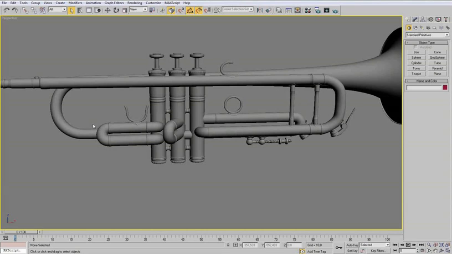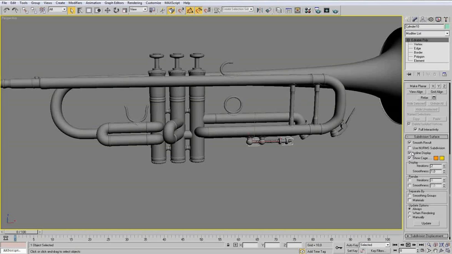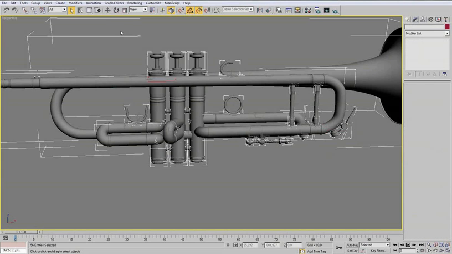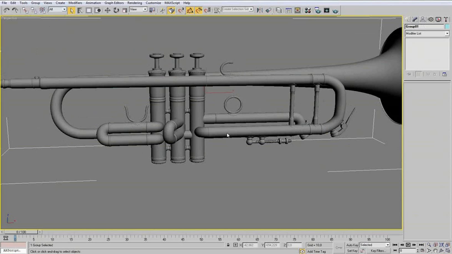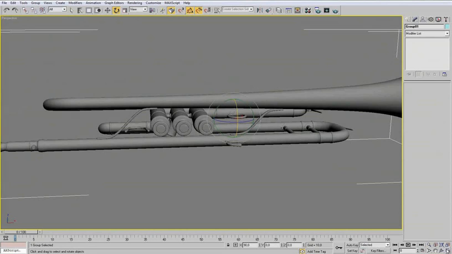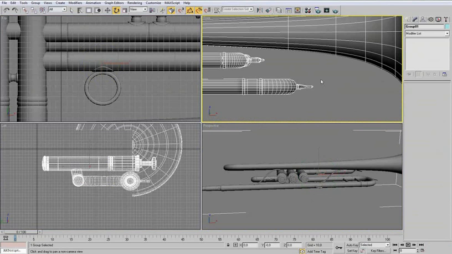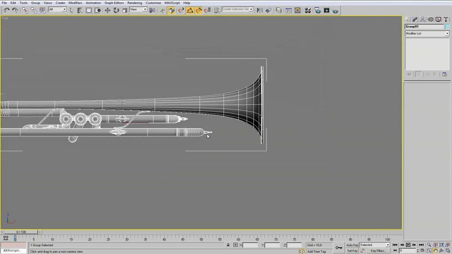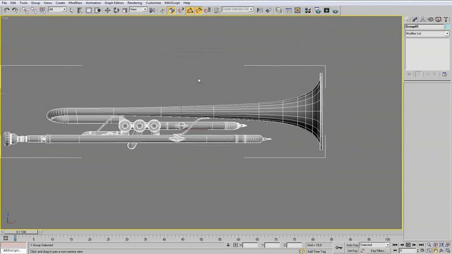Now, let's set up some environment. I will apply on this subdivision. Ctrl A and group it. Now, we will rotate this in this axis 90 degrees, and also here we will rotate this a little bit.